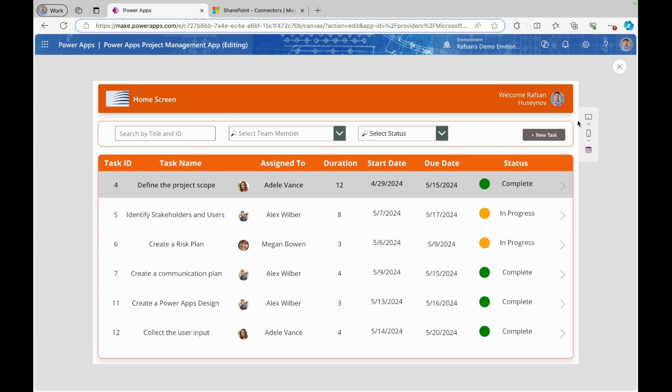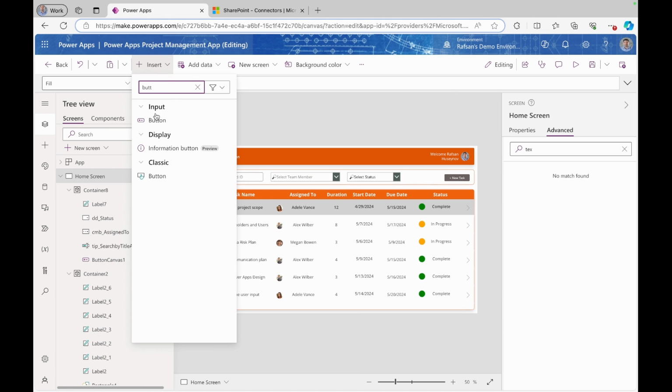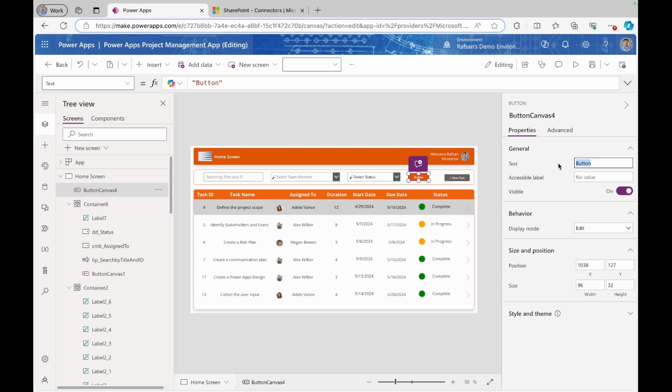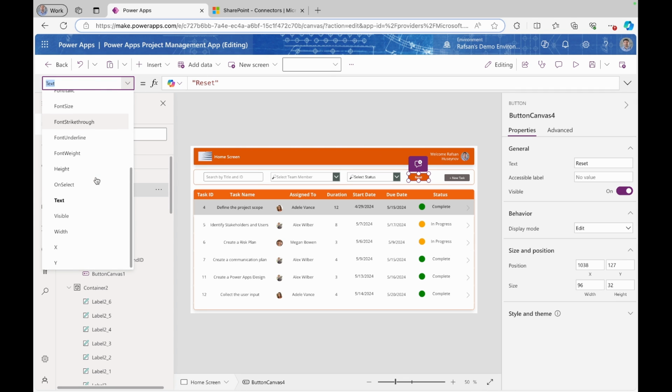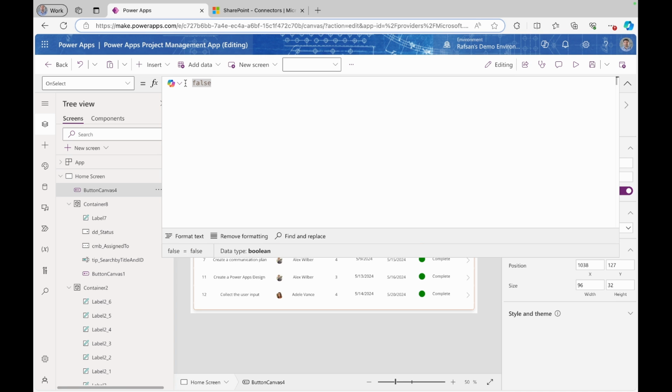So what else do we need? We need to add a button so that we can reset our combo box and drop down. So I will come back here, add a button, and bring that here. Perfect. On the properties, I will call this Reset. And on the OnSelect property, I will say there is a function called Reset.